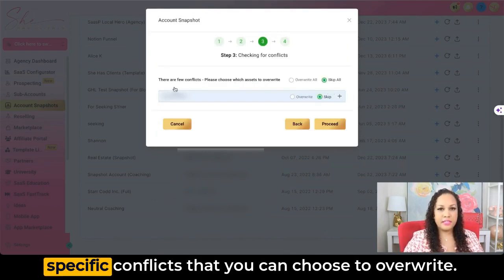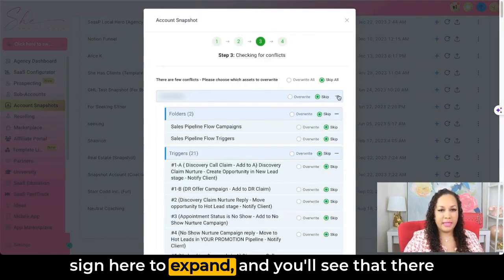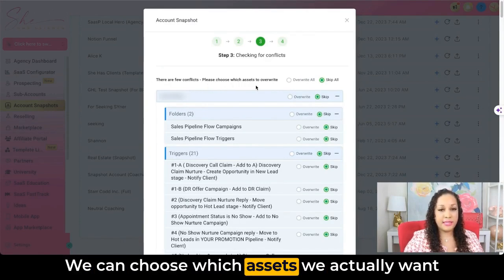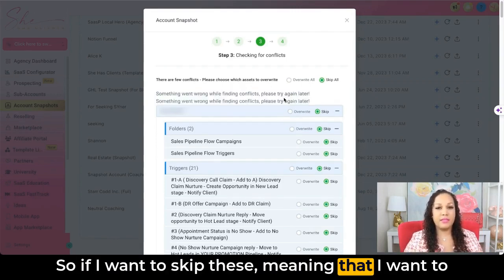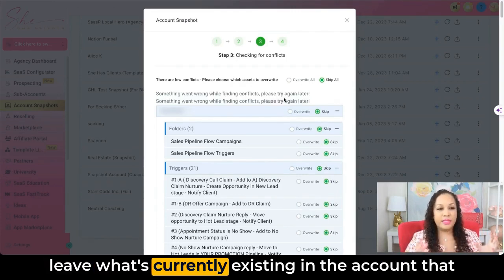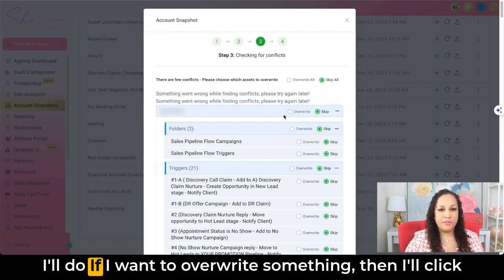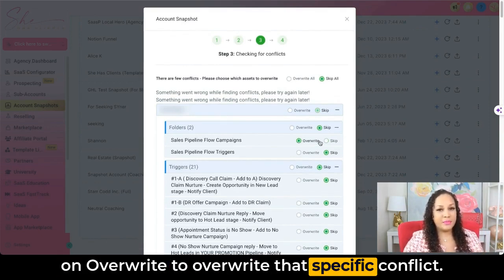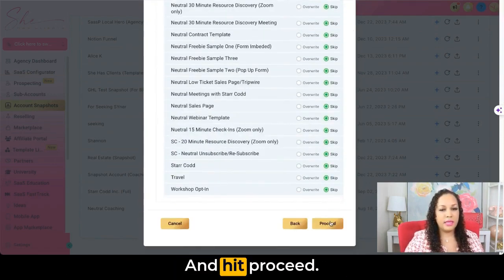It's then going to look for conflicts. It'll identify specific conflicts that you can choose to overwrite. So we can just click on this plus sign here to expand, and you'll see that there are a few conflicts that have been identified. We can choose which assets we actually want to overwrite, or do we want to skip these? If I want to skip these, meaning that I want to leave what's currently existing in the account that we have already added previously, then that's what I'll do. If I want to overwrite something, then I'll click on overwrite to overwrite that specific conflict. So I'll just scroll to the bottom and hit proceed.